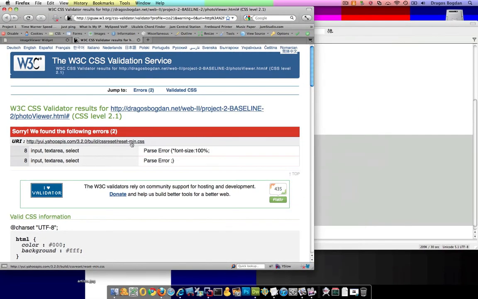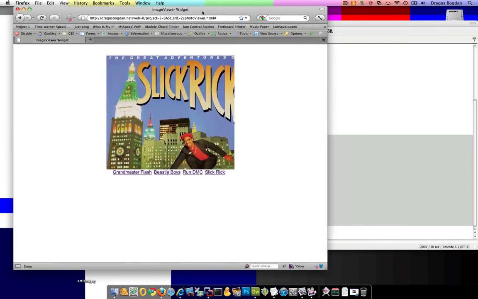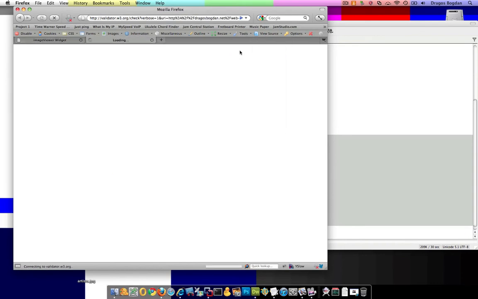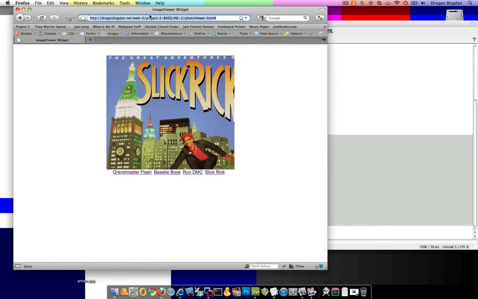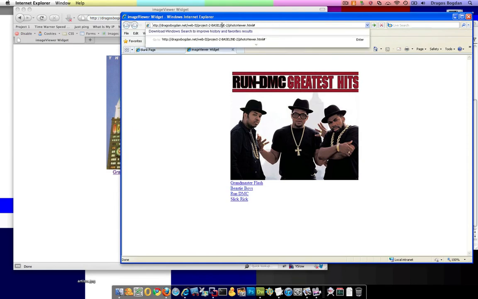I'm not in love with the fact that YUI creates those errors, but part of me says, hey, Yahoo knows what they're doing, so it's okay. Part of me says that. The other part of me says, why am I using it if it's generating errors? But I'll figure that out later. My document, okay, it passed. So that's cool. Last but not least, let's make sure that all my browsers play nice with it.